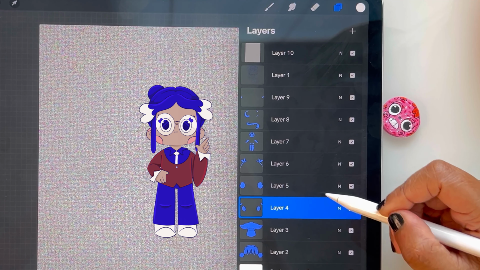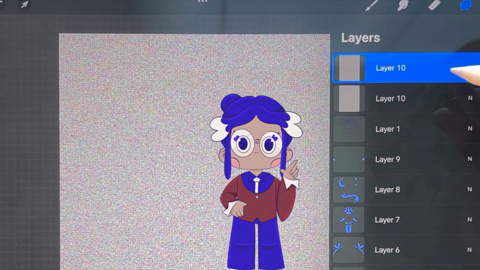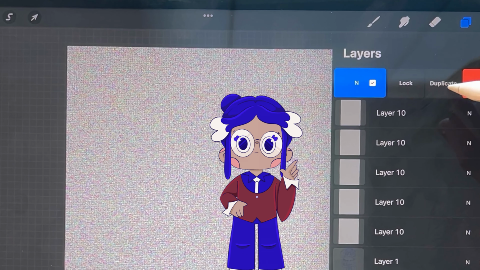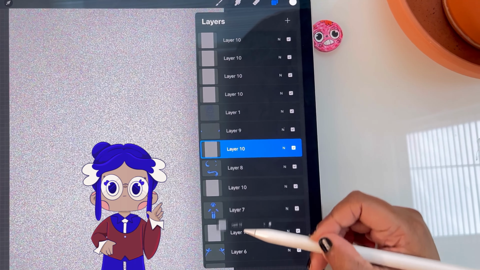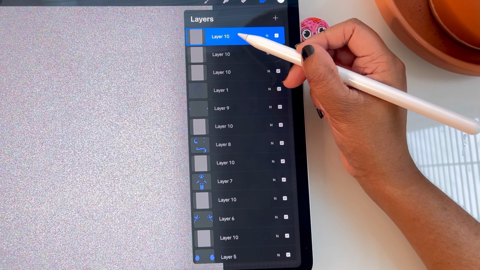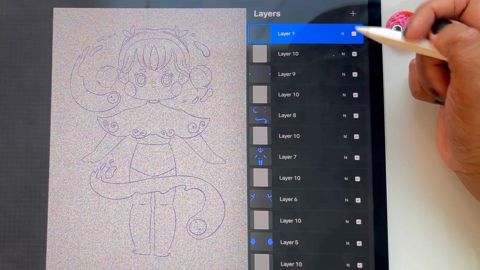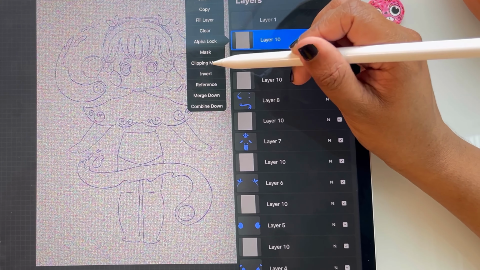Go to layers again and count how many color-filled layers you have. Then duplicate the layer we just made with the noise effect. I have to duplicate it 8 times. Then put each layer above each color-filled layer. Then select the noise layer and add the clipping mask.